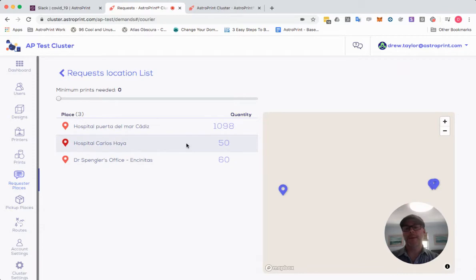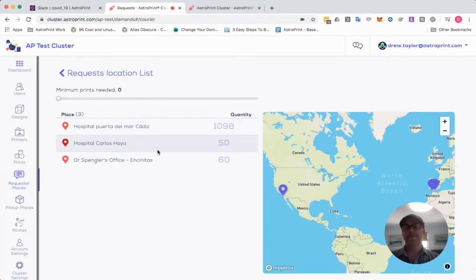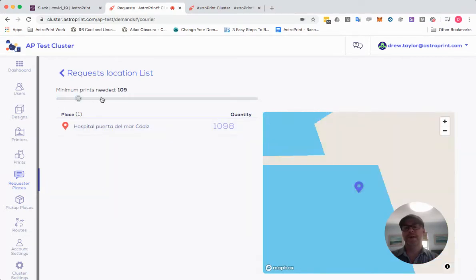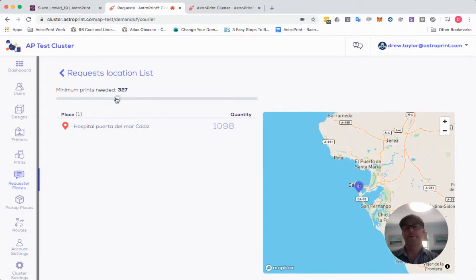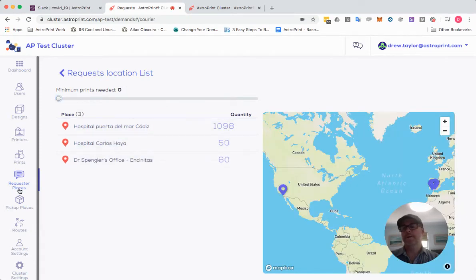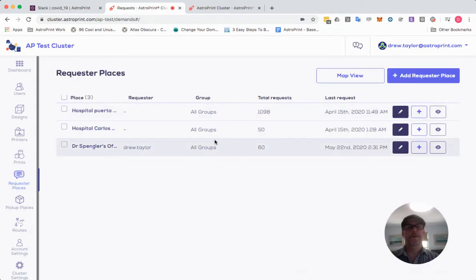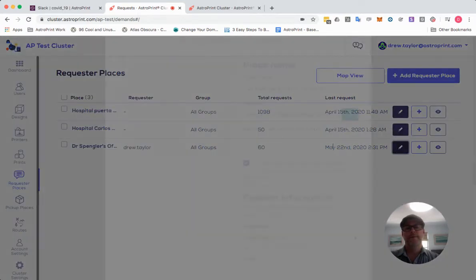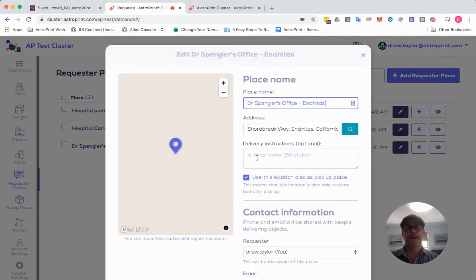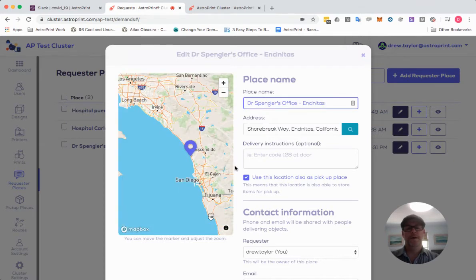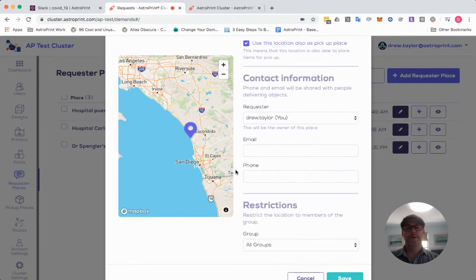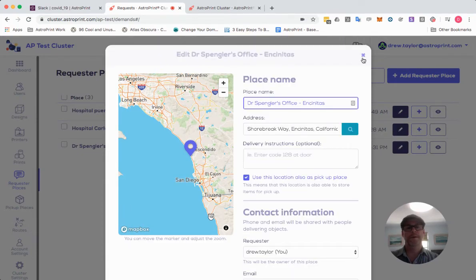You can have a map view here of all of the requesters. And then you can even filter this, like if you want to just see requesters that have more than a certain number of requests, right? You can filter out. Let's see. So pretty straightforward with everything there. Of course, if you need to edit information about the requesters, such as adding delivery instructions or changing contact information, that can all be done here as well.